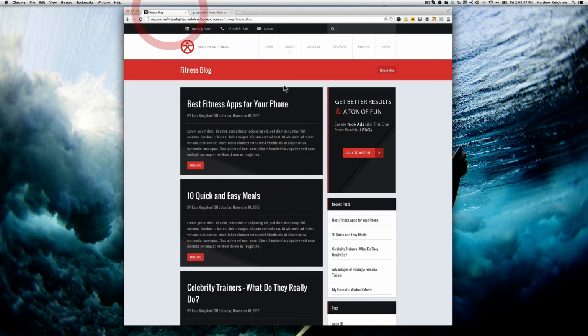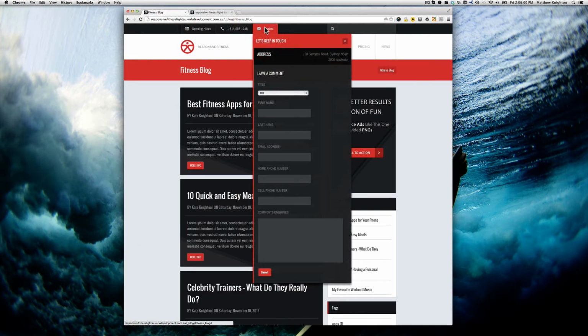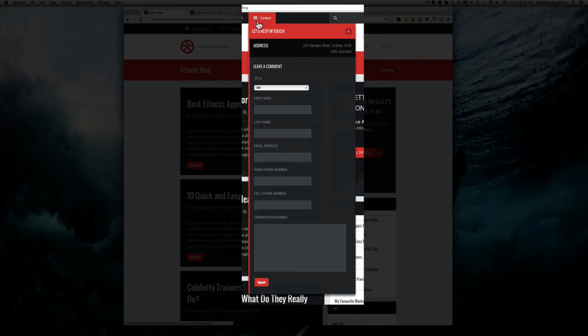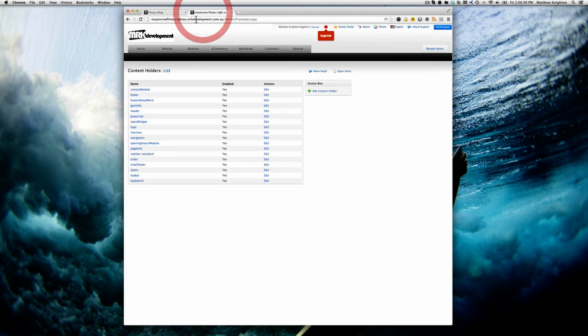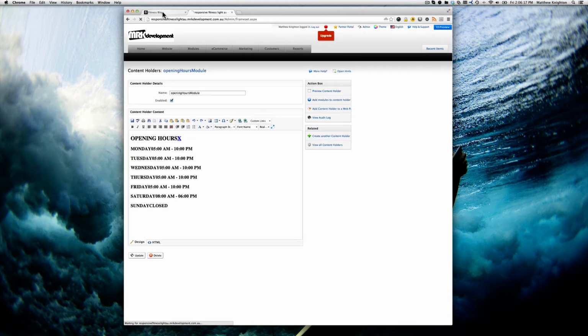Now we have a number of content holders that are used. One of them you'll certainly want to change is the contact form. This has that contact form included within it, and the other is the opening hours. They're quite easy to find, contact module and the opening hours module. Let's take a look at the opening hours module.